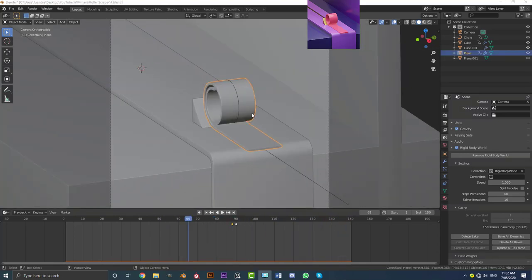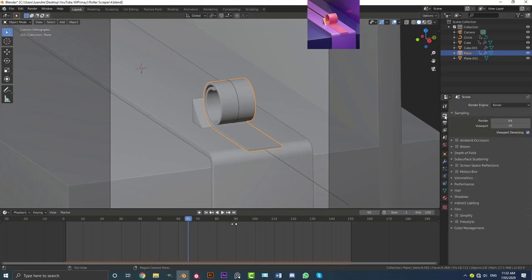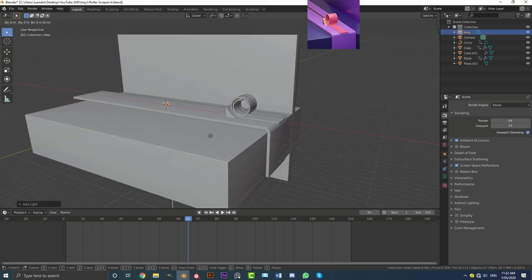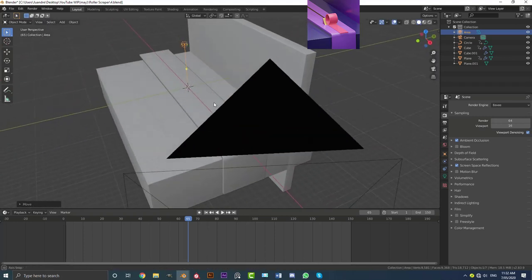Okay, so first of all, let's go into our render settings here. We want to make sure that the render engine is set to Eevee. Then come down, enable ambient occlusion, also enable screen space reflections over here. Once we've done that, we can go Shift A, go down to light, and we're going to add in an area light. Then we're going to go G, Z, bring it up in our scene like this.